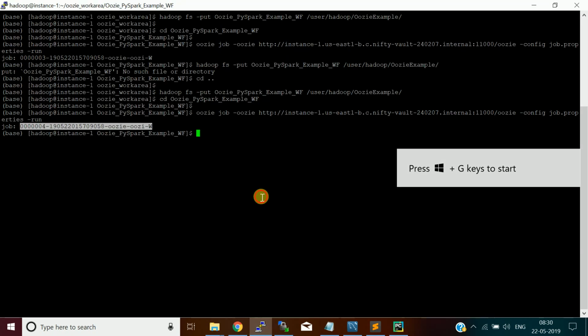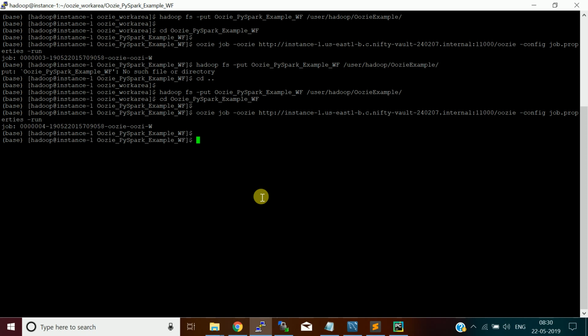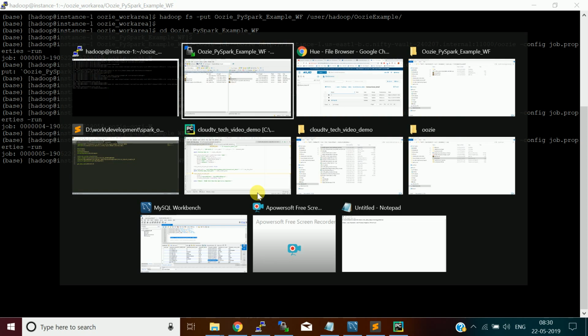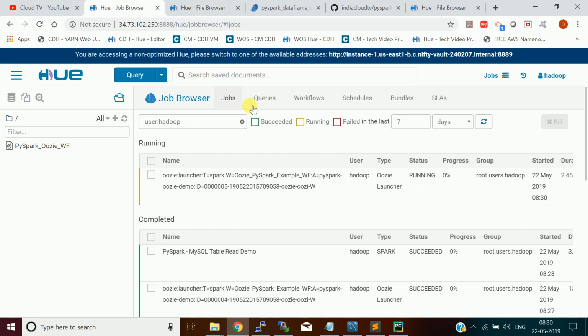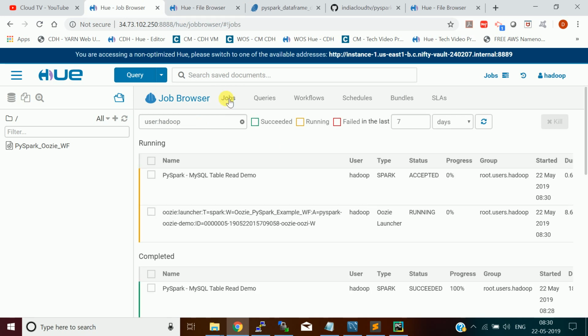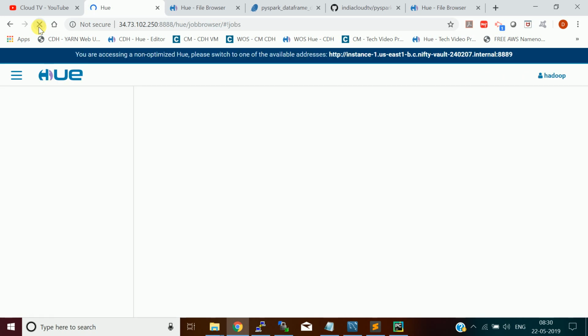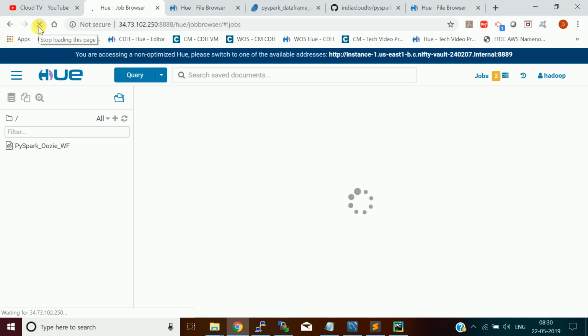Now I'll run the workflow again. This will pull the 19th day transaction details. Run it. Yes, the workflow is created. Let's go to the job browser again. I just launched the Oozie workflow, which will in turn launch the Spark job. It is in accepted state. It will go to running state. A little bit slow, I apologize for that. The cluster is a little slow.